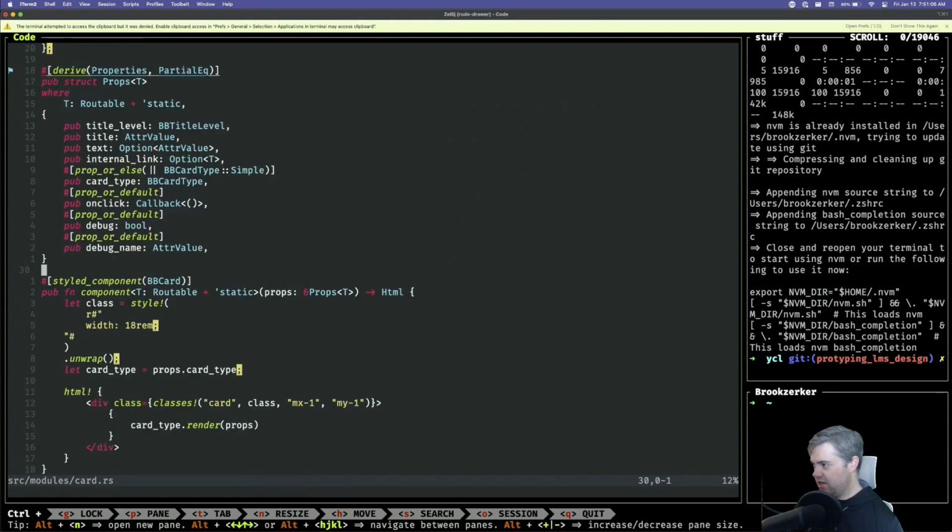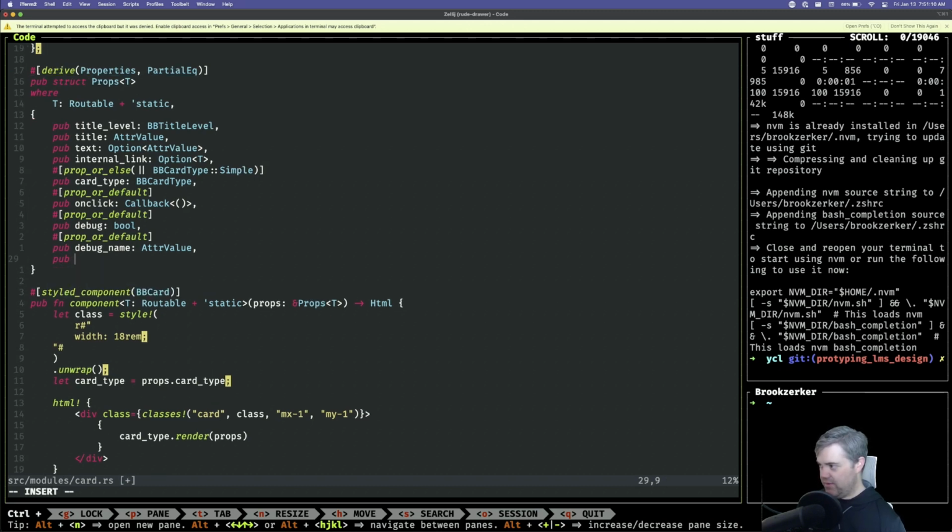Okay, back to card. Now we can take this in. So I have a pub language. This is going to be, it doesn't need to be an option now. Now it can be the actual languages.